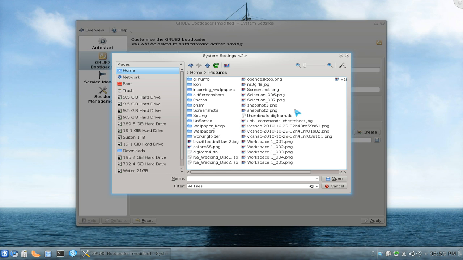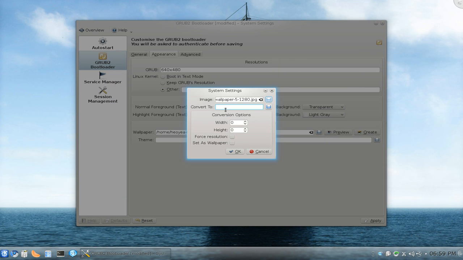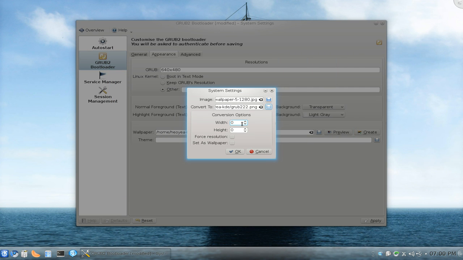I'm in my pictures here, and I'm gonna use my Tron. You can convert it to a PNG file, so name it whatever you want. I'm gonna call it grub22.png. Save that. And the width and the height is basically whatever you had on your grub. So ours was 640 times 480.